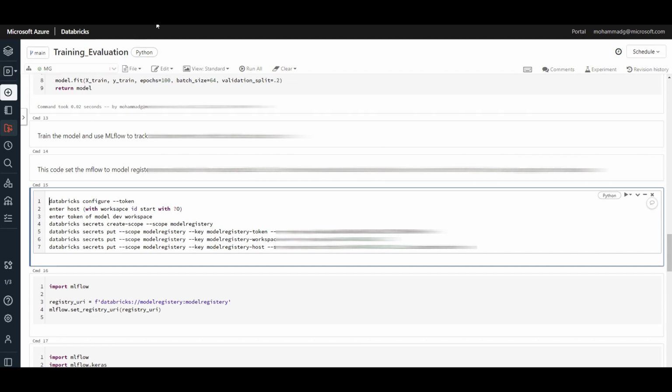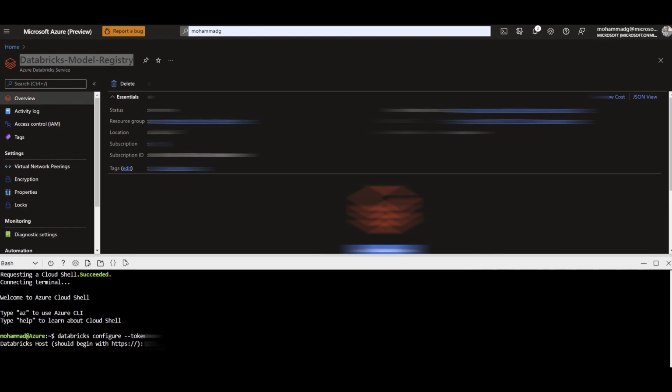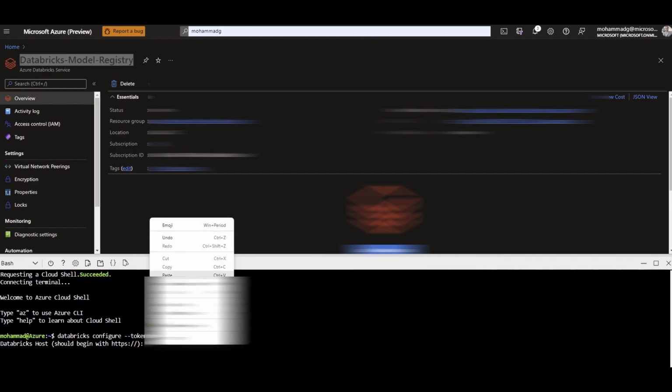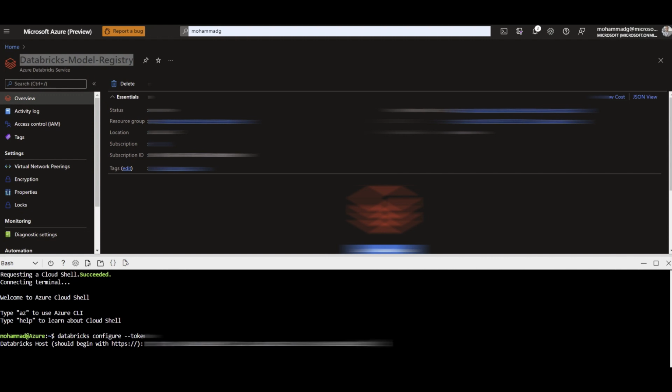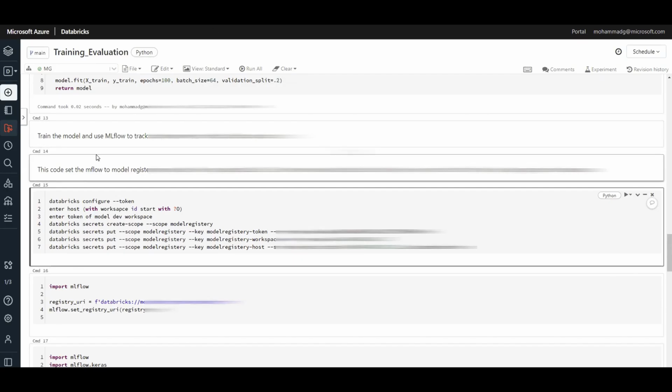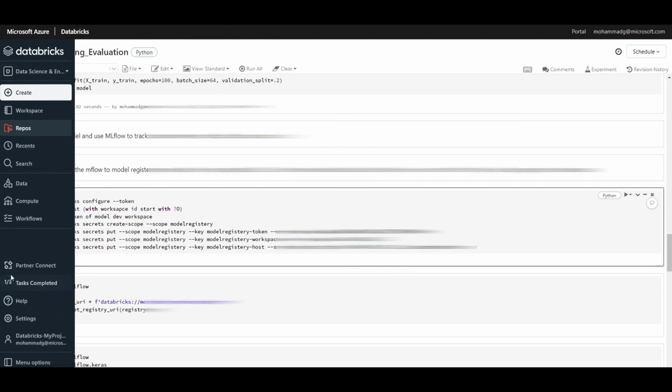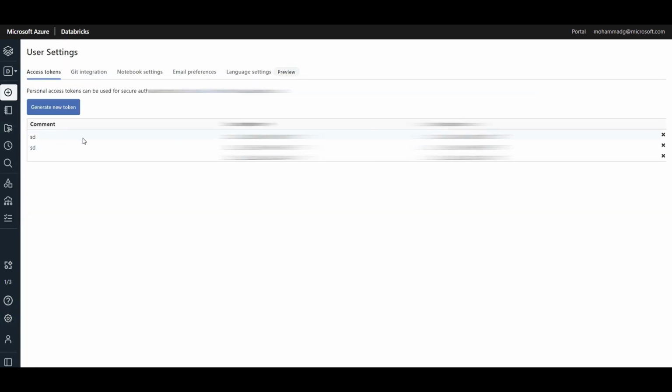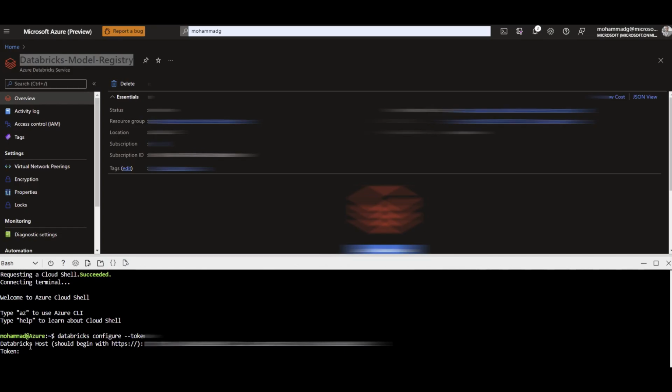It is asking me to give it the URL. I copy the URL of my dev Databricks, with the organization ID as well, I mean the number after o in the URL. Keep it. Click enter, and then it will ask me to give it a token to connect. You know how to create a token, right? Similarly to what we did in the model registry Databricks, in the dev Databricks I also need to create a token: settings, user settings, create a token, copy that, and then paste it here.